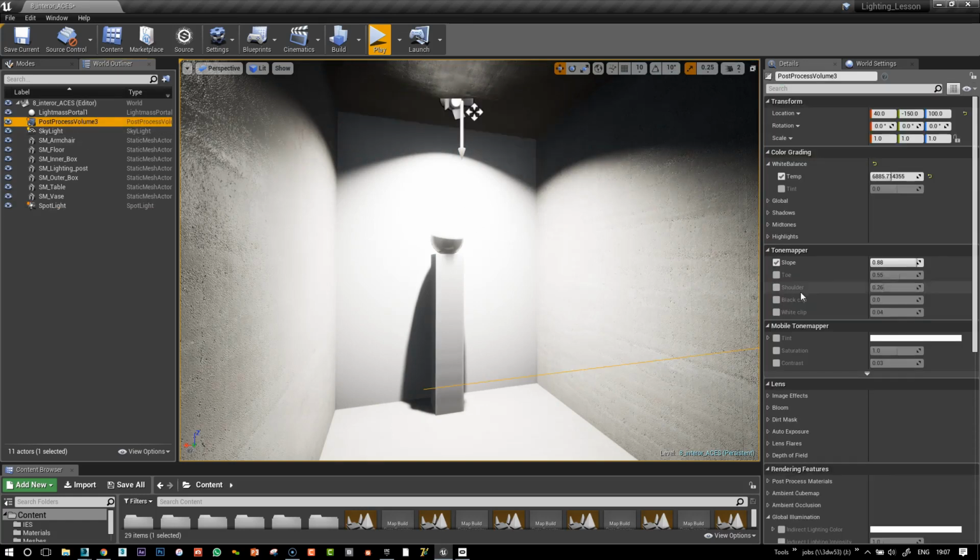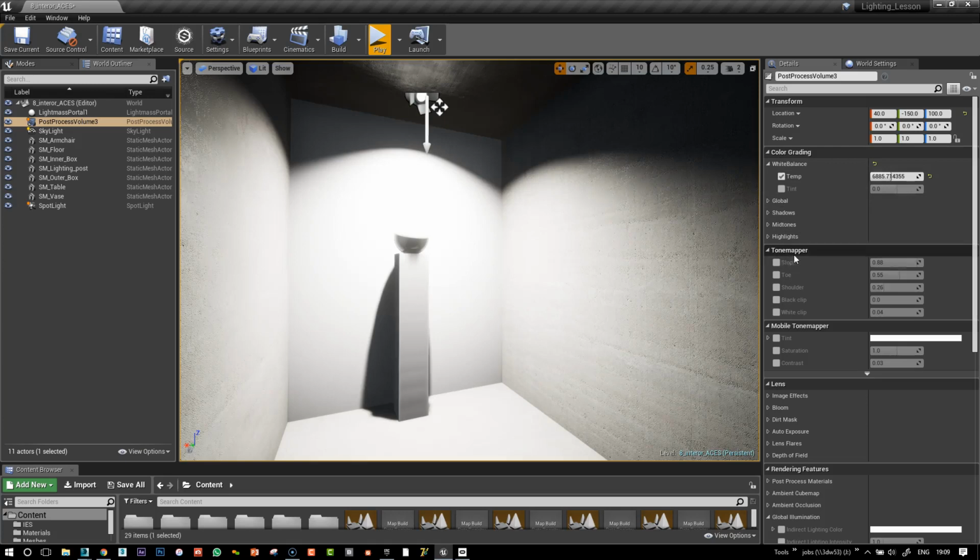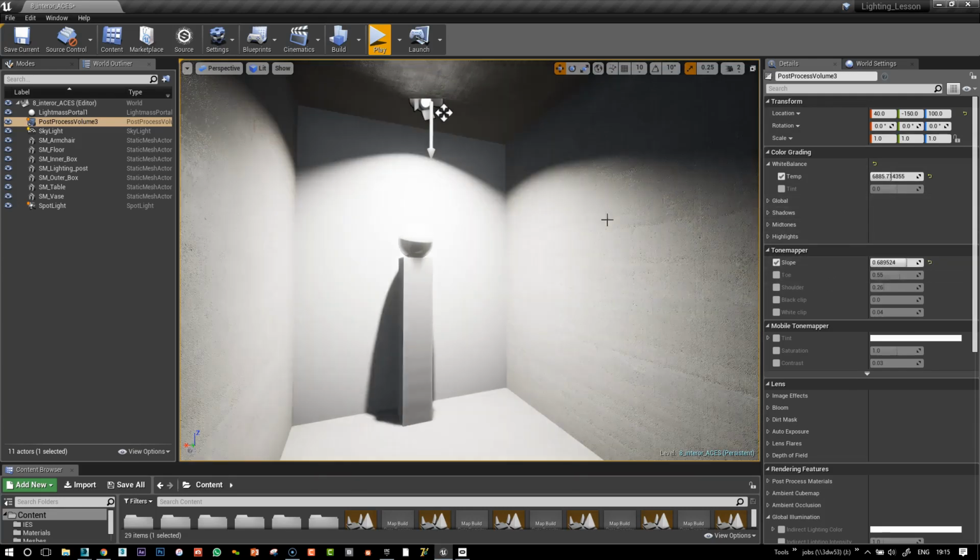The reason for that is that the tone mapper here, that was introduced in version 4.15, I think, or 4.16, is based on this ACES academy system, and so it works a little bit differently than the sRGB curve, because the curve in sRGB is sort of like this, whereas the tone mapper curve is more like an S curve that you'd be used to working with in Photoshop.